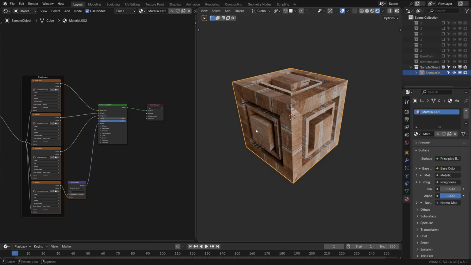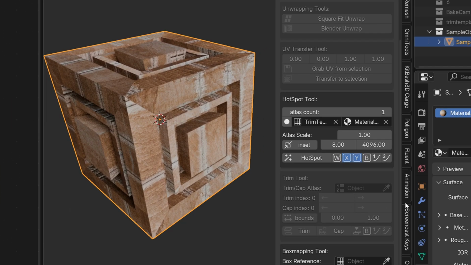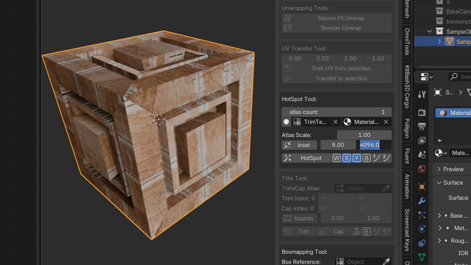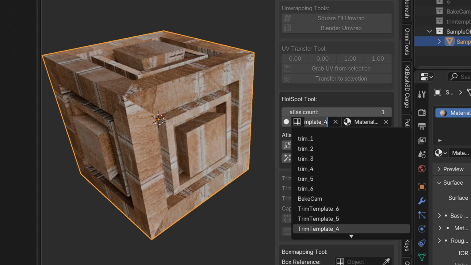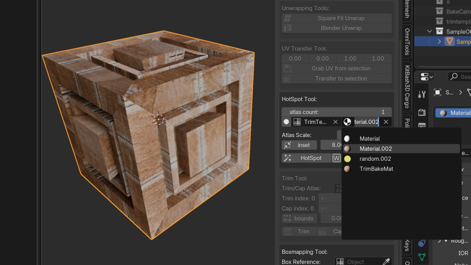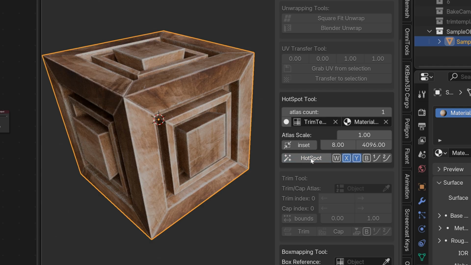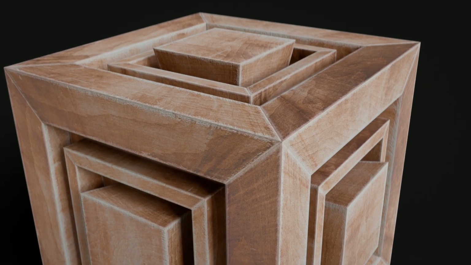Now we need to hotspot map this thing. Open up DreamUV. After installing, it's just in the end panel. Our texture is 4096. For the trim template, select trim template 4, because remember we baked using the 4th template collection up here. For a material, select the one you just plugged your maps into. Then press hotspot. And just like that, we have edge detail wherever we had a seam.